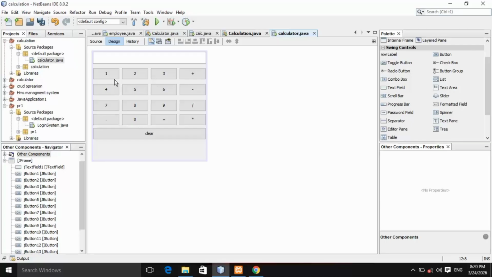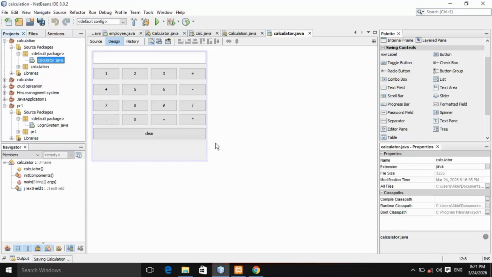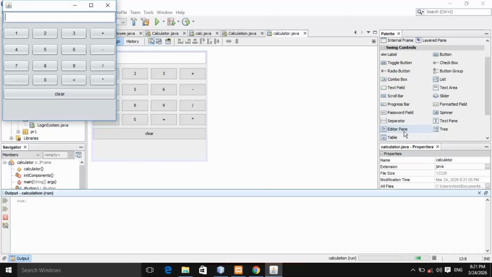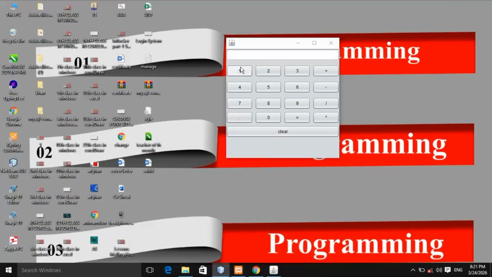First I want to run this one. Go to calculator and run file. So this will bring up the calculator. If I select a button, this also will write what is in the text box. Okay, so if you want to increase or give other style, style is optional.